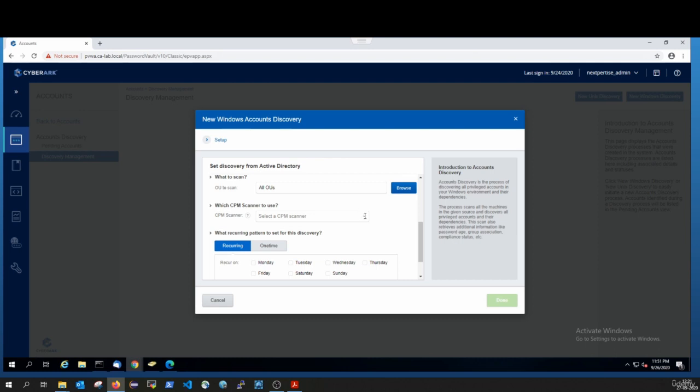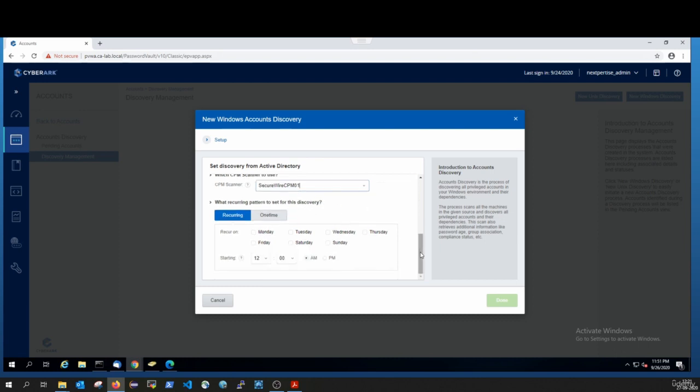Which CPM to use? Secure via CPM 01, because this one is disconnected. So I'll select this one. The CPM should be able to reach your AD. Do I want this to run recurring? Yes. Let's run this every Sunday so that in your production environment, if you have newly added accounts or newly added systems, you'd be able to periodically scan this automatically, and you'll have the power to onboard these accounts whenever you need.